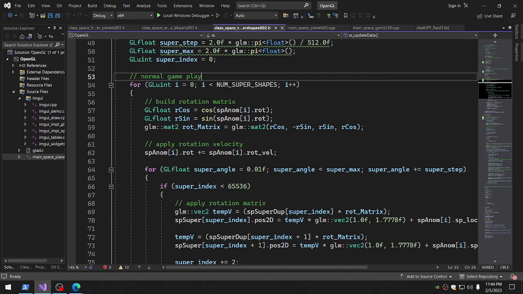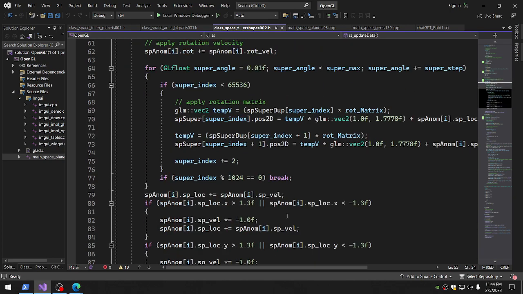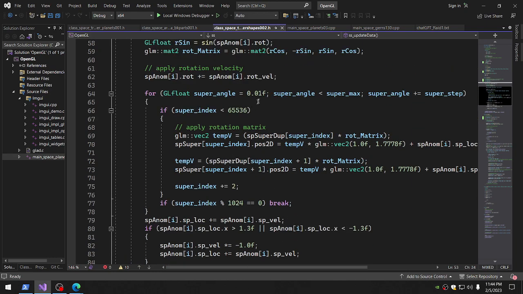So if it gets the ship velocity, why don't we just... rotation velocity.